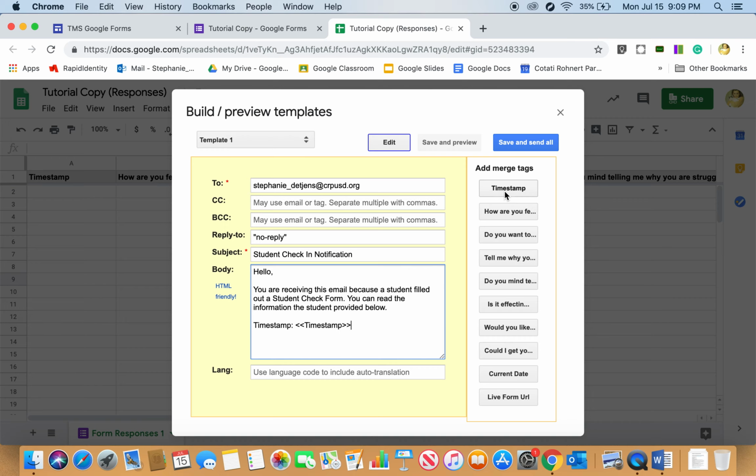So I'm going to push timestamp. When I push timestamp, it's going to write it like this. It's going to have the timestamp already put in. So once somebody fills out the form, it's going to replace that with the actual time. But in this case, this is a template, so that's what it's going to look like. Then I'm going to push enter.